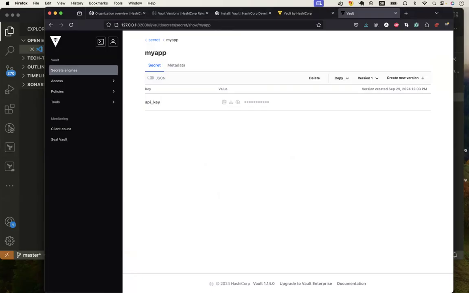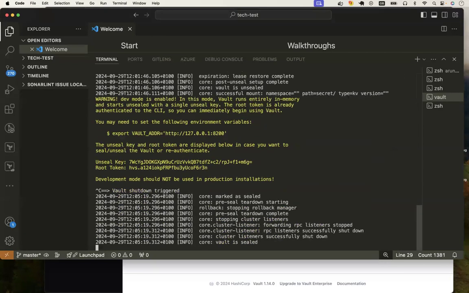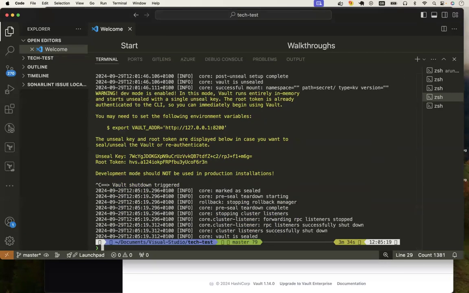So the next step is uninstalling Vault. We need to first stop the Vault server by pressing Control and C on the keyboard. And now let's move on to uninstalling Vault.